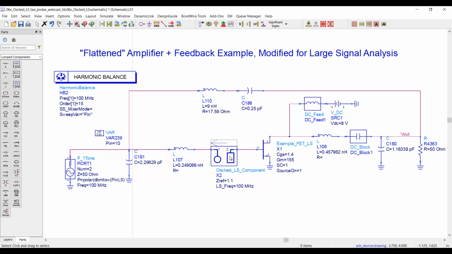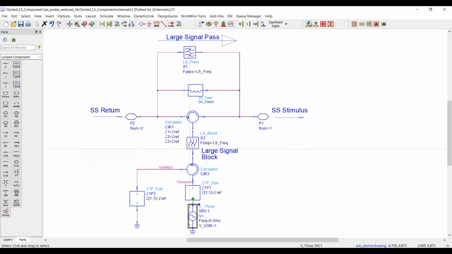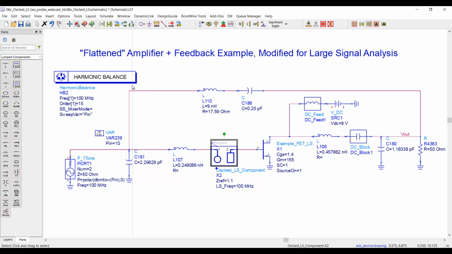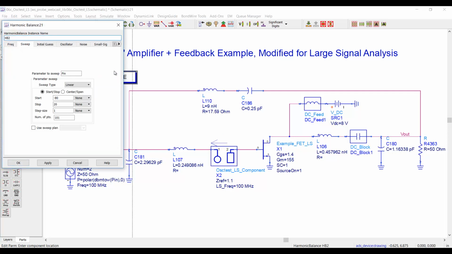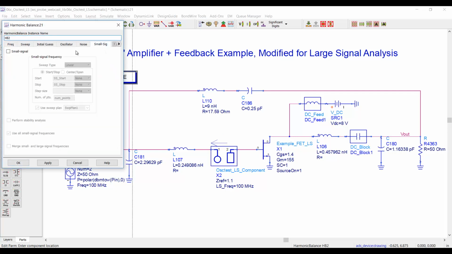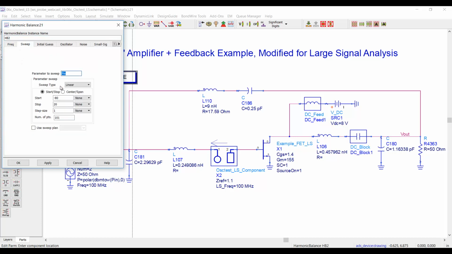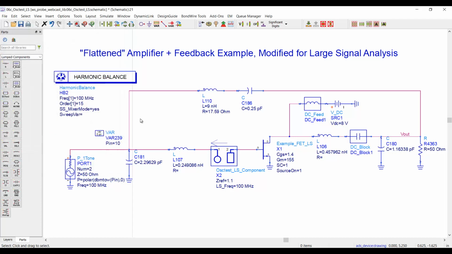But for large signal, I actually had to go and build my own component to run this analysis. So this component has a separate one-tone source and some circulators which direct the signal around the loop. And I'll sweep this small signal source around the large signal operating point that comes from the other source. And to do that in harmonic balance, I have to go in and specify a small signal sweep. And I also took off the rest of the power sweep, so we're only going to analyze this at one power point.